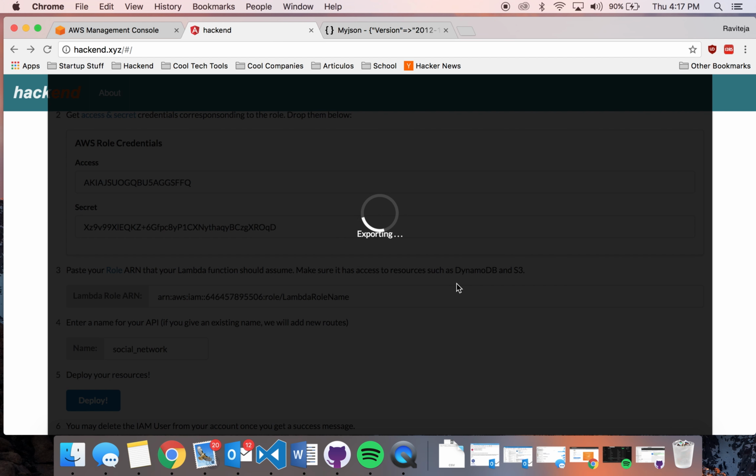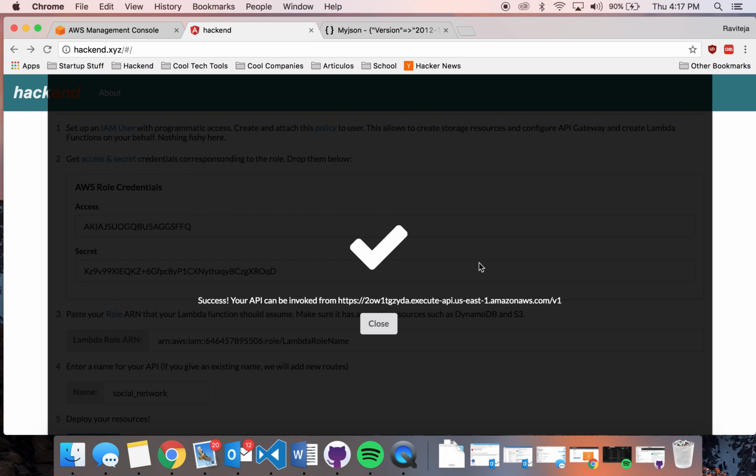This is going to go to your AWS account and return a URL to that backend, and we can access it and hit those methods. So success, your API can be invoked from this URL.